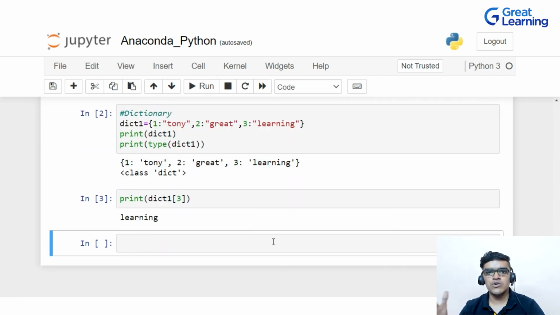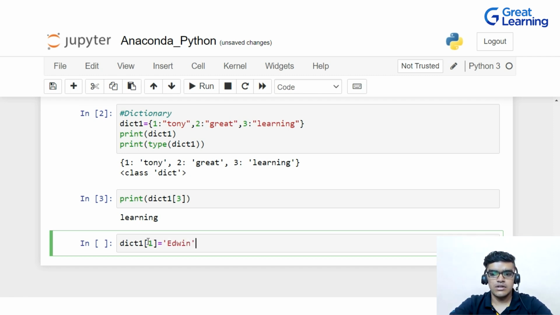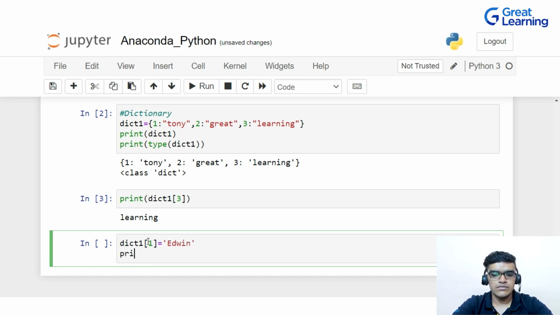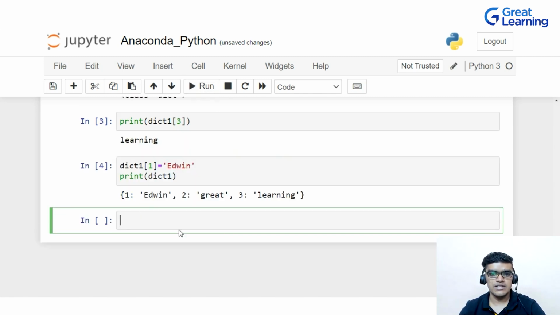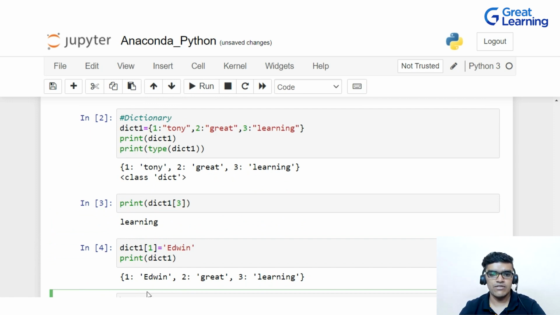Moving next, as I told you, dictionaries are mutable. So let me change the value here. I'm writing dictionary 1, and let me write the key as 1, and I want to change the value of this key. So I will write here admin, and now if I'm executing it, print, what's my variable name? Dictionary 1, right? So you will see that Tony will be replaced by admin. On execution, you can see that now at key 1, I'm having the value as admin. So hence dictionary is mutable.